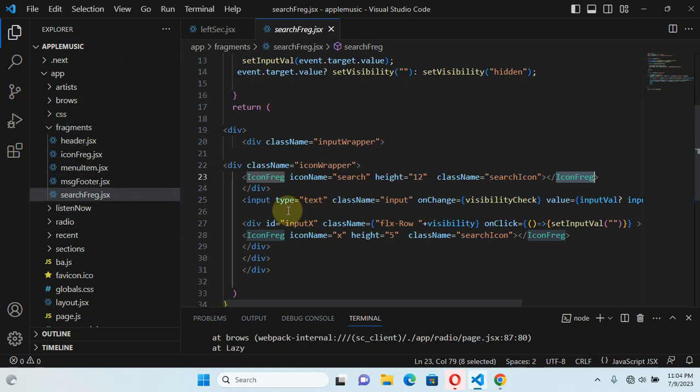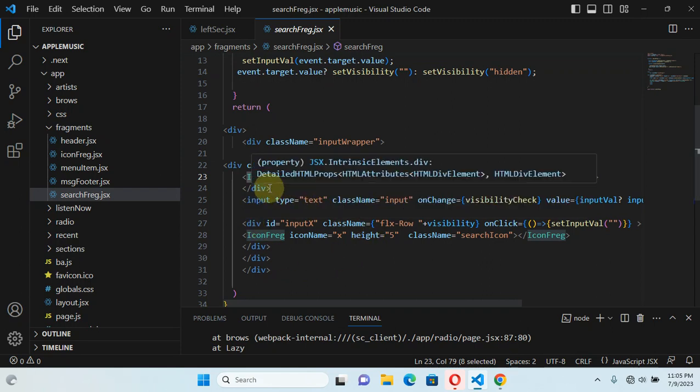Okay, so that helps us on code reusability, and also with managing things and having clean code, because if I've got a problem with the search fragment, I will only come to the search fragment and try to see what the problem is. Okay, so that is it about this one.